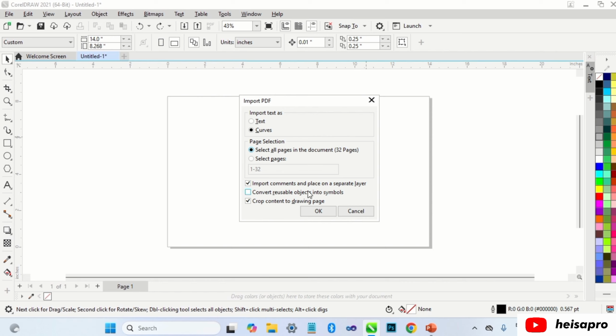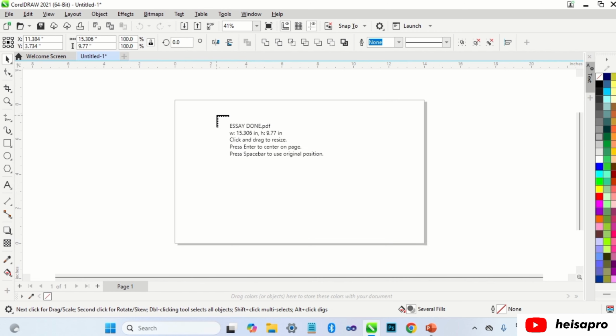Here, if you intend to convert the reusable objects to symbols, then you can select this. And lastly, we have crop content to drawing page, and selecting it will trim away anything outside the defined page boundaries, which can be useful if you only want to keep elements within the page area. So let's deselect this and click on OK. We can also follow the same procedures when displaying an imported PDF file.